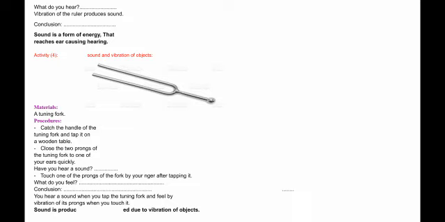Now in this part of the lesson, we learned the forms of energy and we know how sound is produced. That's our video for today.